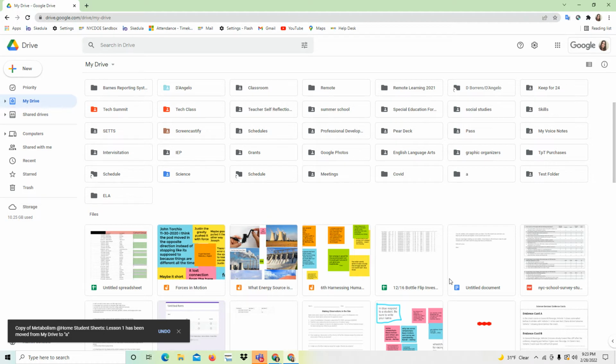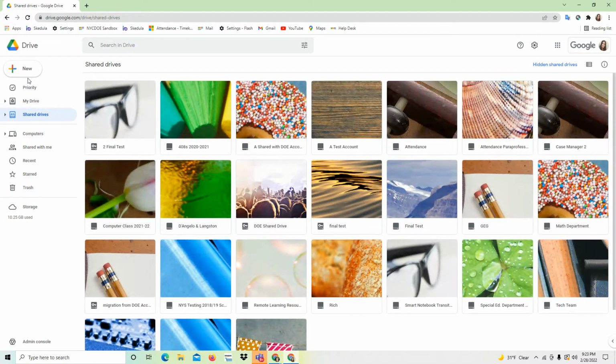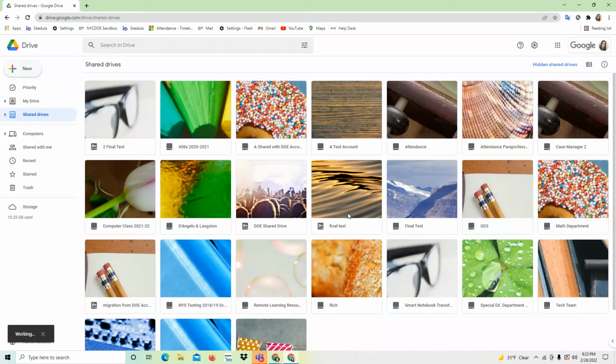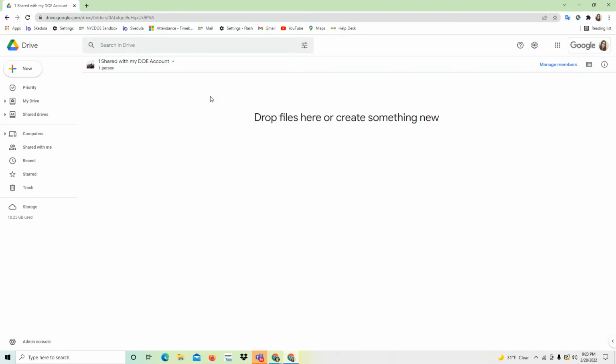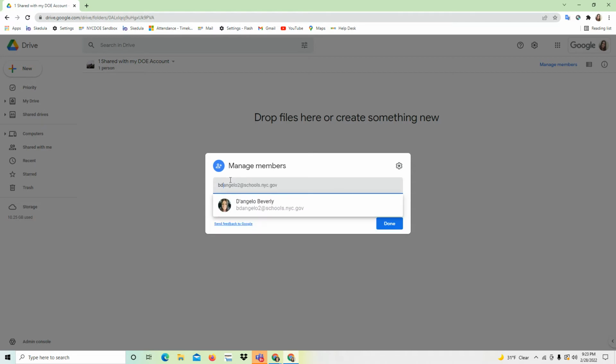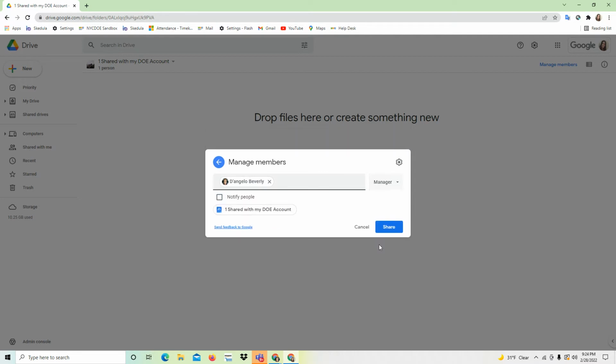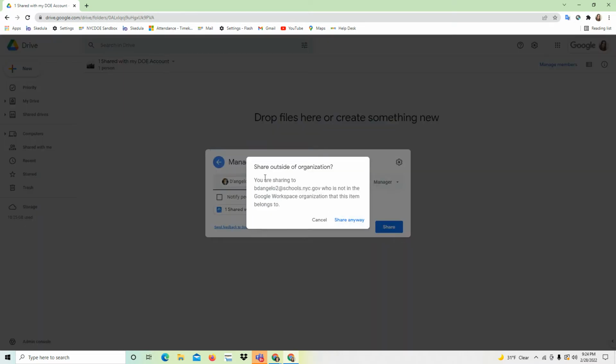Once you've cleaned up all of your files, you're then going to go to the shared drives on the left-hand side. You're going to click on it, and you're going to create a new shared drive. You can call it shared with my DOE account, just so that you know that this is the account that you're sharing your files in. And once you create it, you're going to share it with your DOE email, which is your DOE Google account. You're going to make yourself a manager and create the shared drive. Share outside of organization, share anyway.